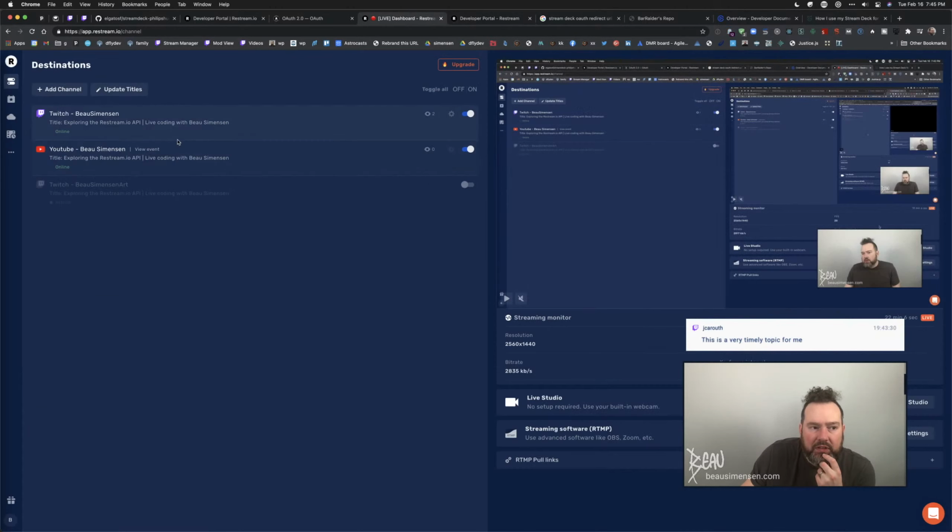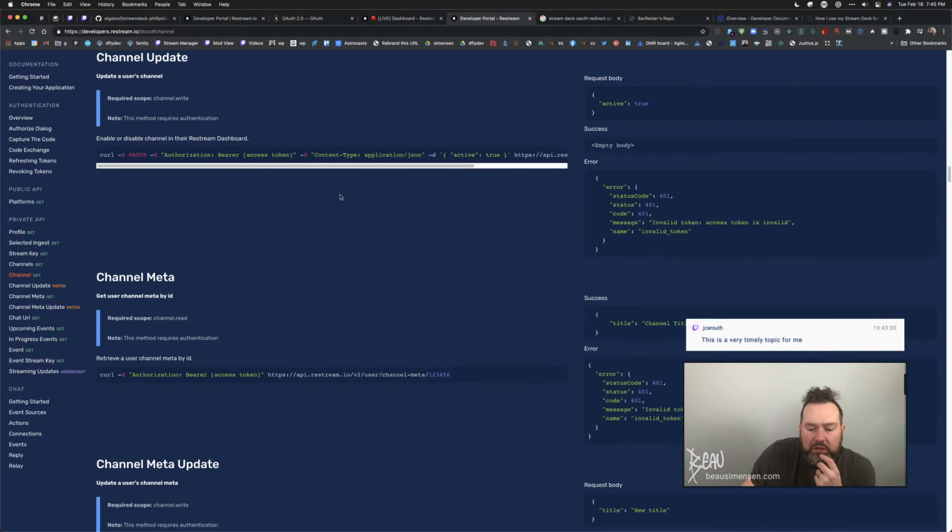So each one of these things is considered a channel. So right off the bat, we can see that the ability to toggle these should be doable through the API. So again, it's a very minimal set of functionality we can do. Everything's a get, except for patching the channel. So that's good. I'm happy about that.